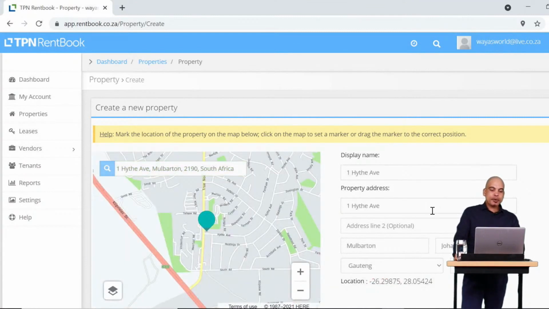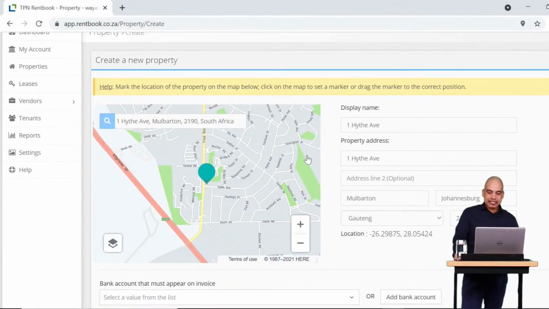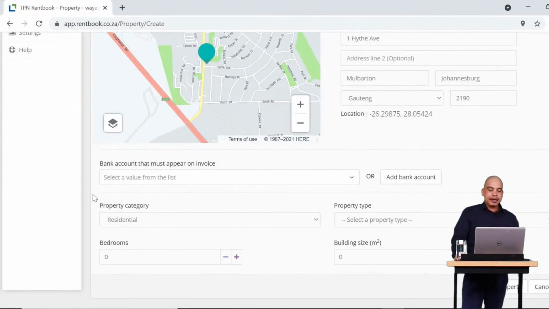Now, when you click on properties, you enter the property address on the actual maps. Once you've chosen the actual property address, it then pre-populates the address for you on the actual address tab. Under bank account, we've got the option to add a set of banking details. Now, when registering for RentBook, it automatically asks you to enter the banking details you want the tenants to use when they pay their rent in.